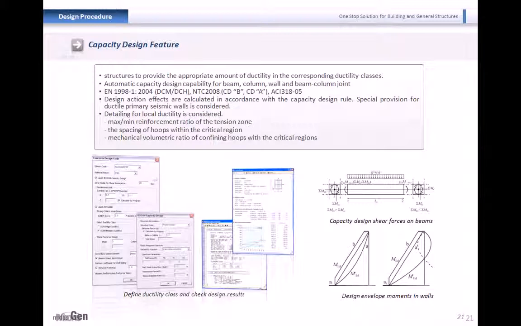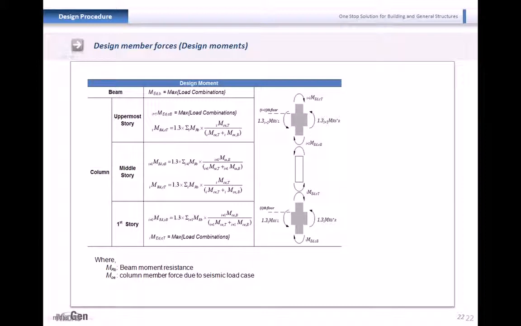MIDAS Gen is capable of doing the capacity design for the beam, column, wall, and beam-column joint. Even the detailings are considered in the capacity design. In order to satisfy the capacity design rule, design moment will be determined with those formulas. Based on those, for the beam, this one and this one, beam moment, the program determines the top and bottom. This top and this bottom, the column design moment.